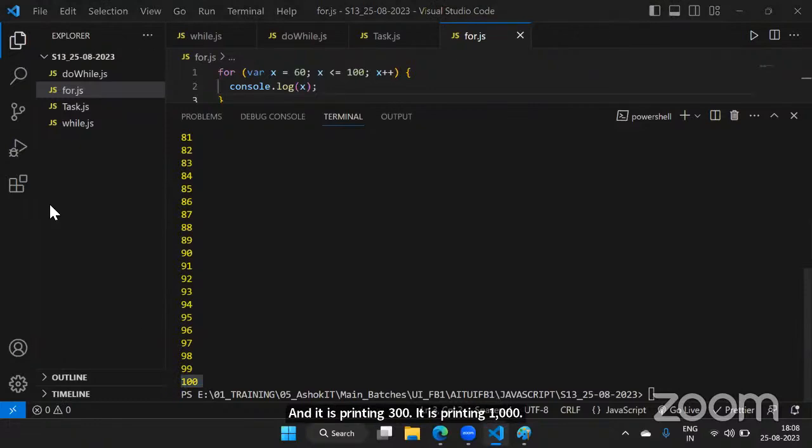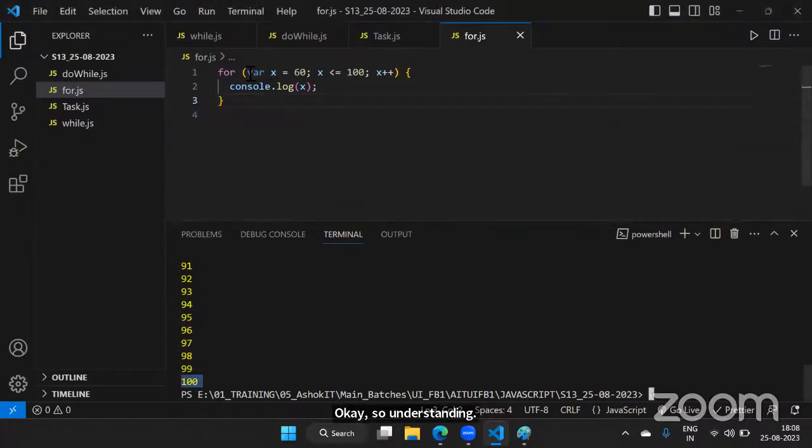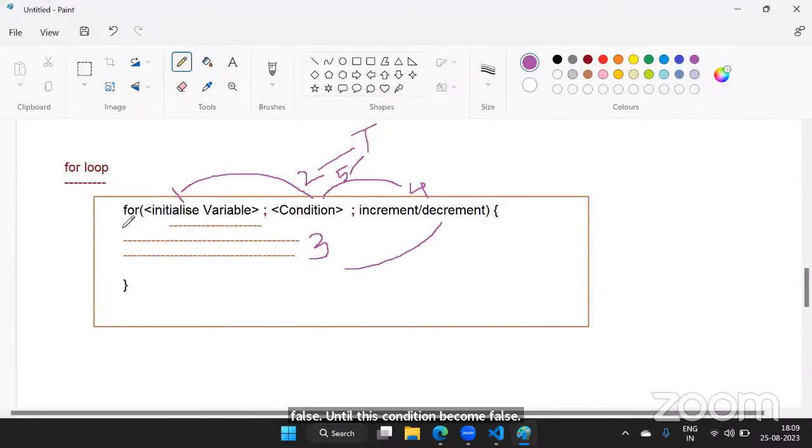Okay, so understand the flow, how it is working. First, this line will execute. Then this line. Then it will enter into the block, and whatever statements you write, all of those will execute. Then it will go to this part, and again come to this part. Again, if the condition is true, it will enter and execute all. This process is repeated until this condition becomes false. Understood how the for loop is working? Is it clear for everyone?